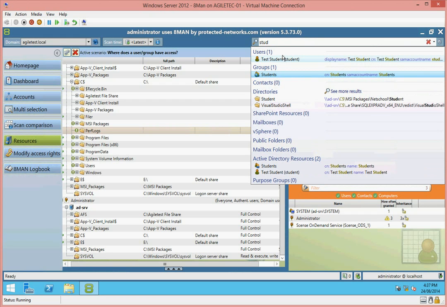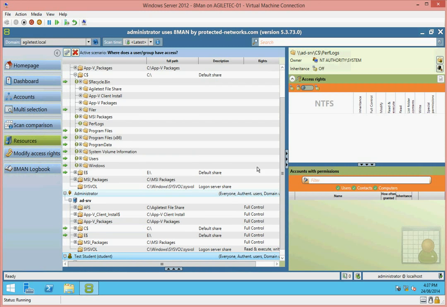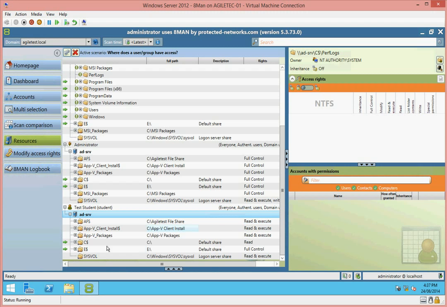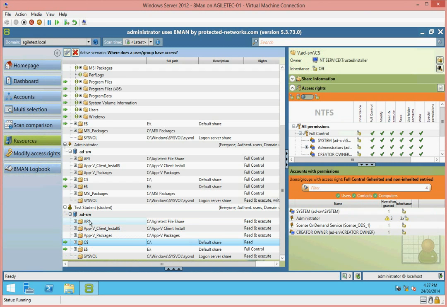We can just start typing it in. We can see test student, and they'll come across here, and we can see that they've got in the Active Directory server what they've got access to, so AFS, AppV client installs, and so on and so forth.